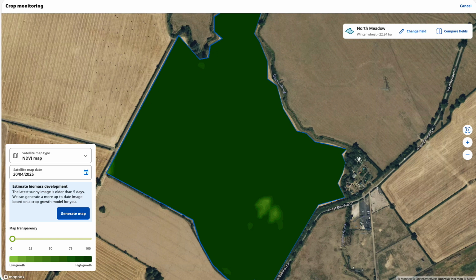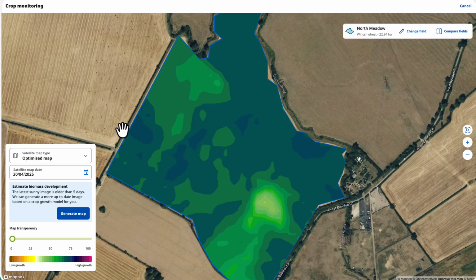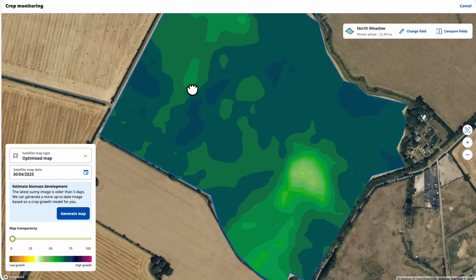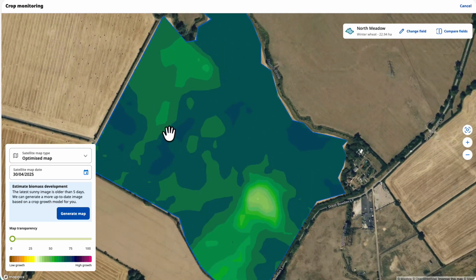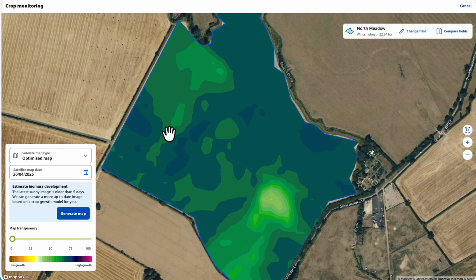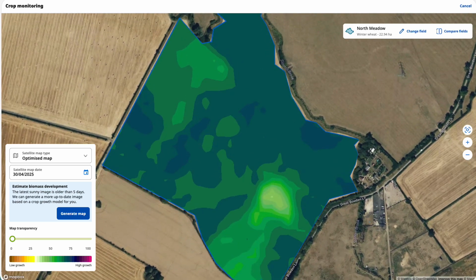crop is already dense. The optimized maps are based on Yara's N-sensor algorithm, our unique technology that goes beyond crop density. It interprets both biomass and greenness, which reflects the crop's nitrogen status. That means it doesn't just show how much crop is present, it shows how well that crop is performing nutritionally. Unlike NDVI, the optimized map does not saturate at full canopy and provides much greater variability later in the season.